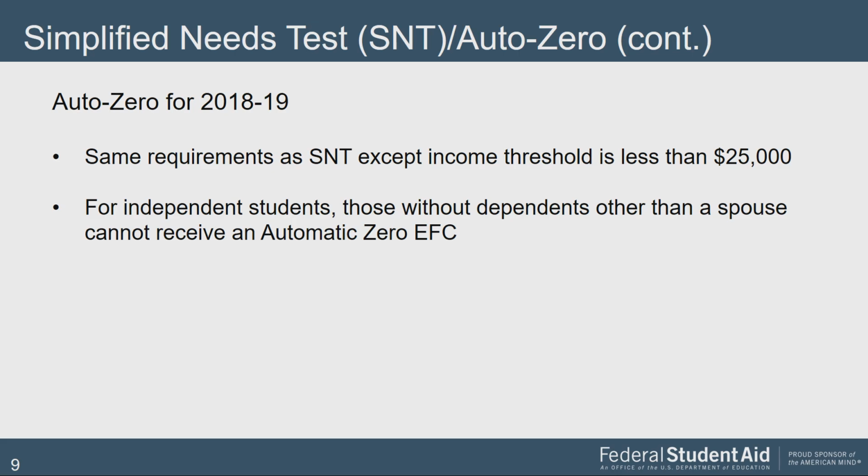So the thing I was going to add is, do you all understand what some of the congressional intent was with auto zero and simple needs test? They wanted to have a simplified FAFSA experience for some filers, but not all filers. With auto zero, the idea is that if the family's income is below this income threshold, and I think it's $26,000, isn't it, Kira, going forward? Not for 19-20, I think it went up. Yeah, to $26,000, but for 18-19, $25,000.